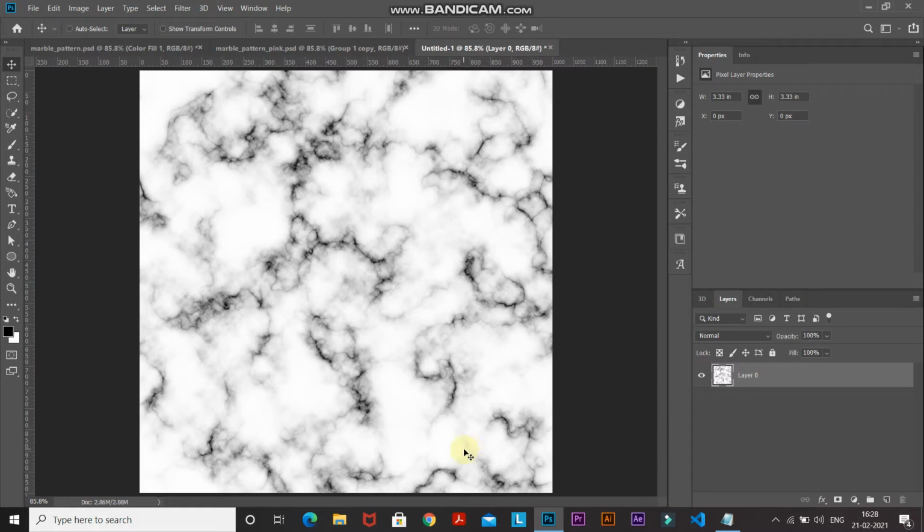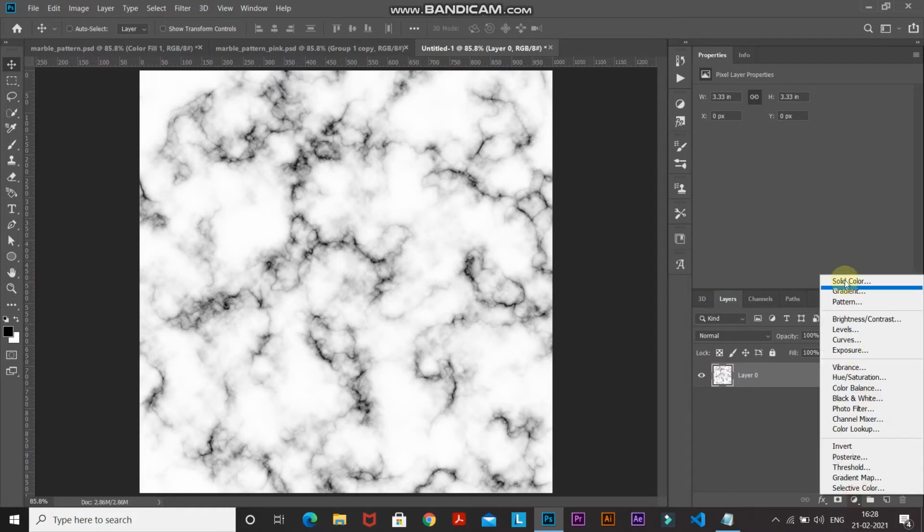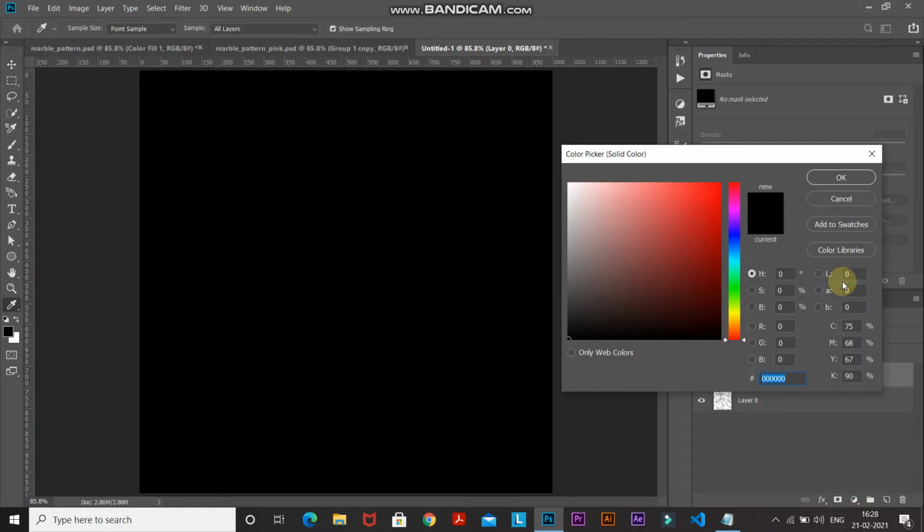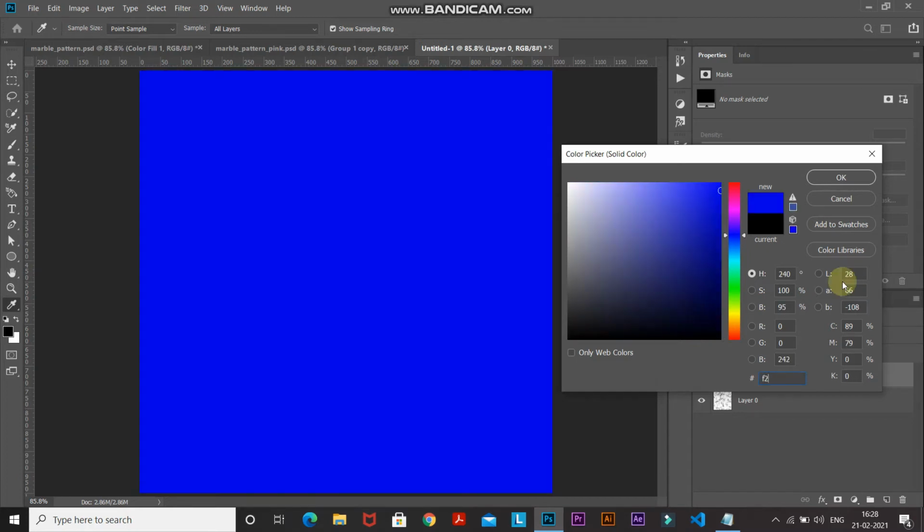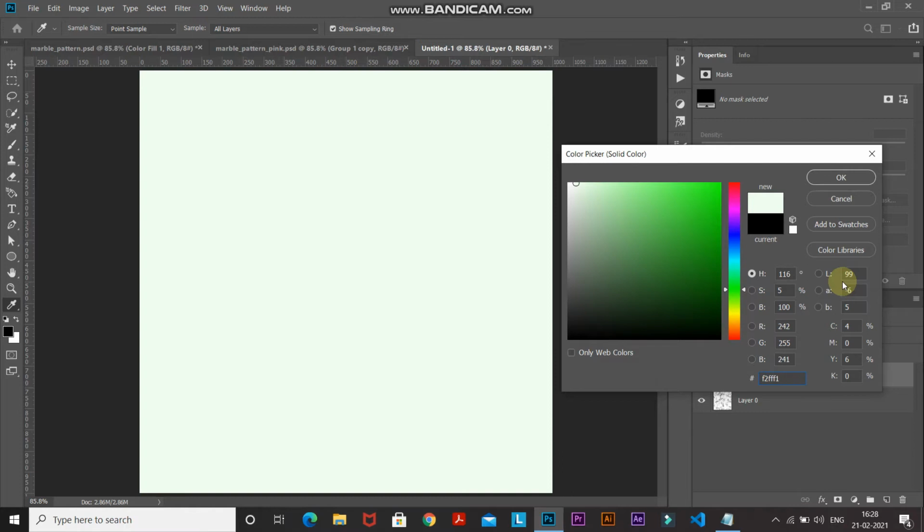Now we need to apply some color to our marble texture. So the first color we will be applying to this background over here. For that, click on create new fill or adjustment layer icon and then select the option as solid color. After that, you can set any color of your choice which you would like to be set for the background. I am setting it as F2F1 and then click on OK.